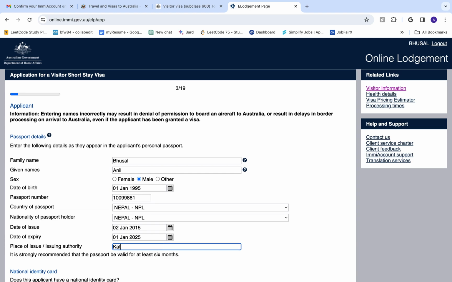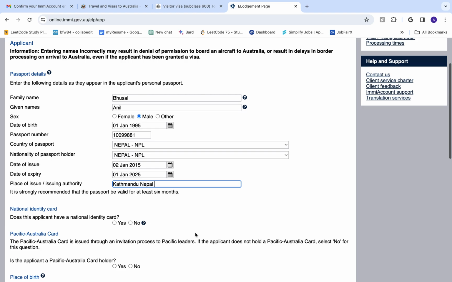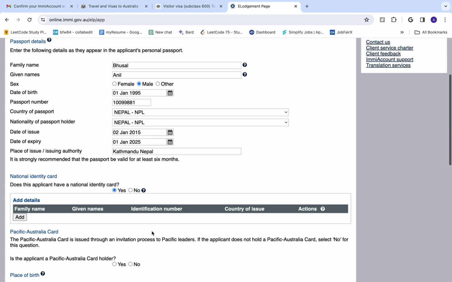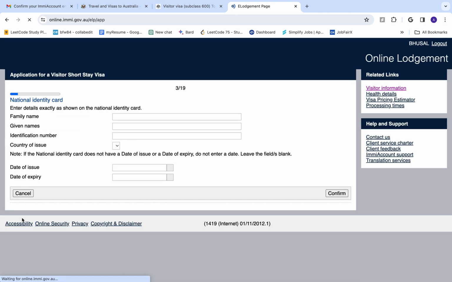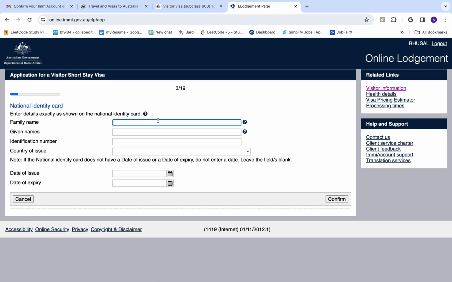Place of issue, I'm just gonna put Kathmandu, Nepal for now, or there's some MOFA or something for Nepal. So please read into your passport where it is being issued from. Does the applicant have a national identity card? Nepal has a national identity card. So if you have any national identity card, just please enter yes and then click on add, and then go and add in the information, something like for me Bhusal Anil, and then identification number can be 123456, something like that.